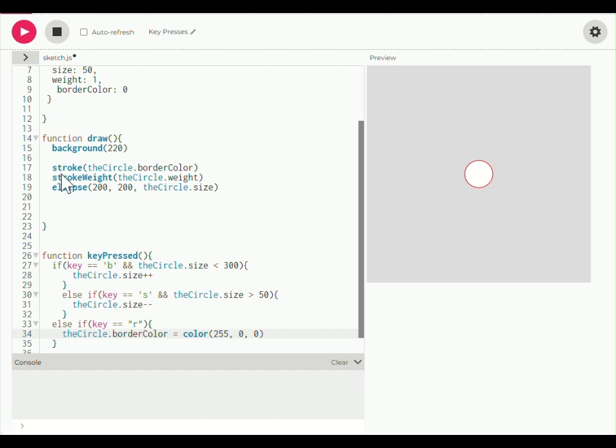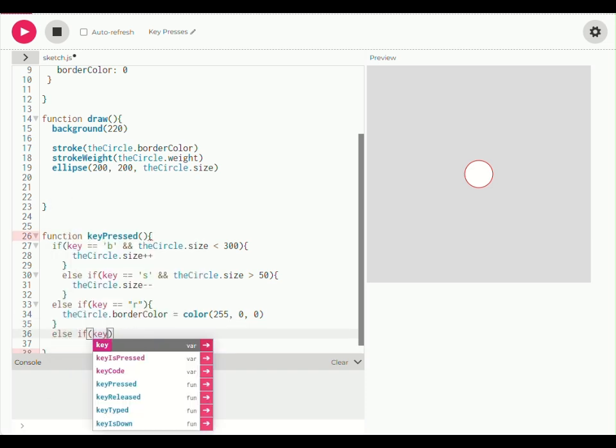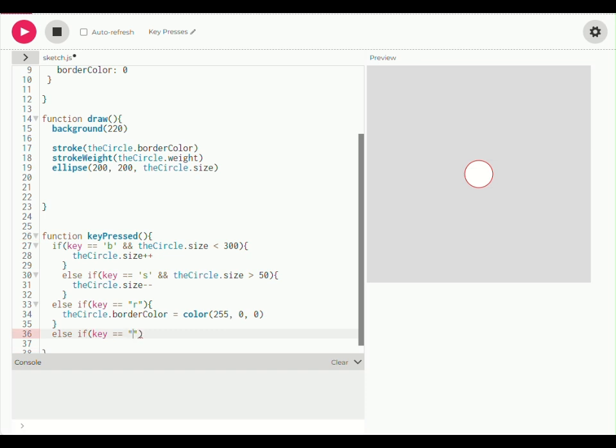I challenge you to try it for the stroke weight. Press a key that will make the thickness of that border change. You should pause right now and just try it. Hopefully you paused and you tried it, but we'll do it right now. Else if key equals, I don't really know what key you want to press to make it bigger. Let's do T.